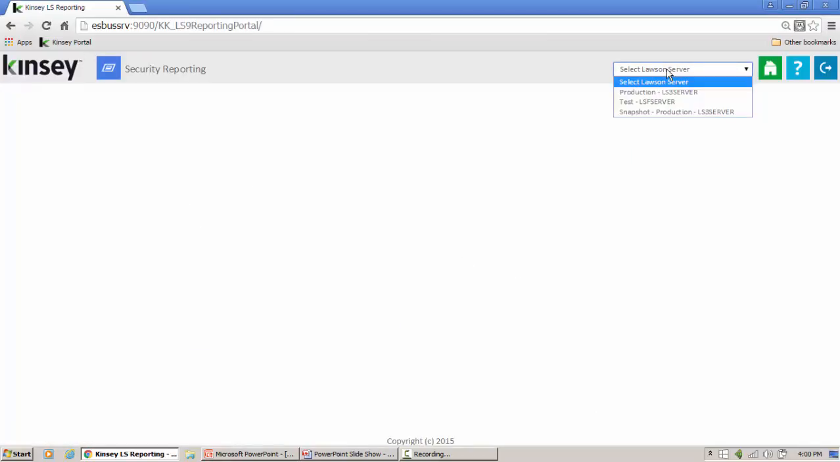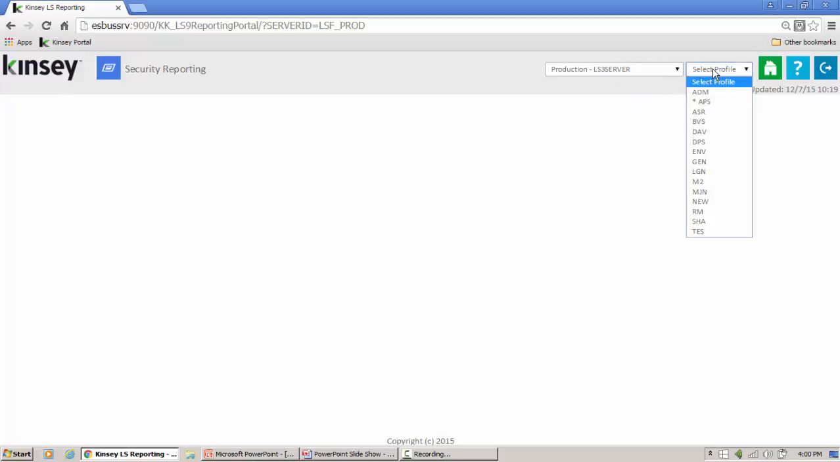Now we can work with multiple Lawson servers. So if you have a production environment and a development and a test environment, we can work with all those and report against that data for you. So I'll go ahead and pick production. And then I have a variety of different profiles that we might be reporting against. Primarily, people are looking at their forms and table profile, but you also have environment and gen and Logan, and we can report against all of those.